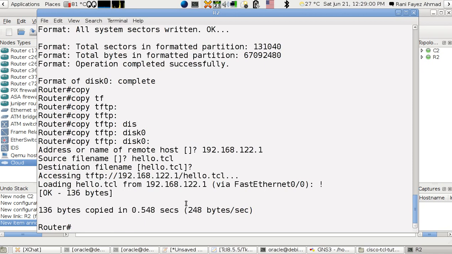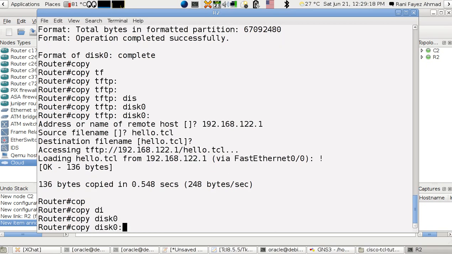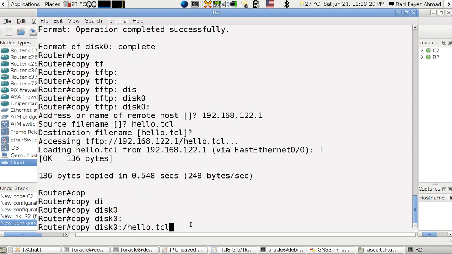And yes, so let's say just for the sake of printing what's there on disk 0, say copy, and disk 0, and see I have hello.tcl is in disk 0. This is just for destination. The left thing, as I've done here from tftp to disk 0. Well, I'm not going to complete the command, just to display what's there on disk 0.